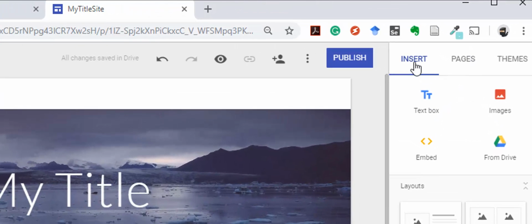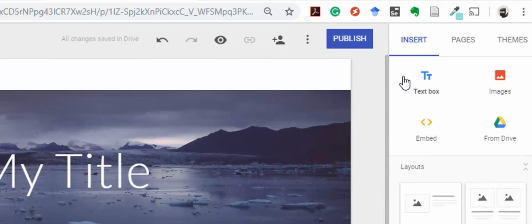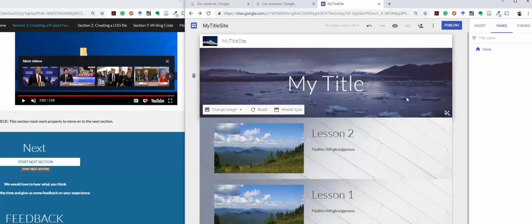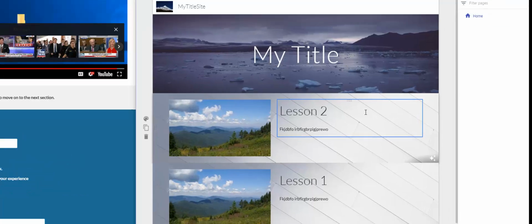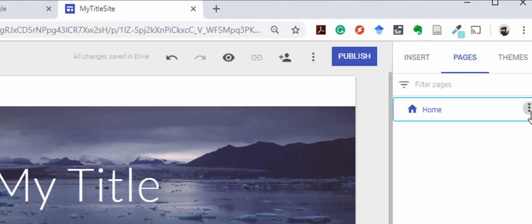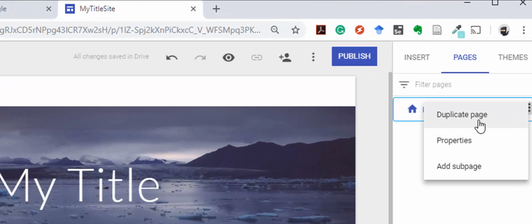So I have inserts. These are everything I can insert. Calendars, dividers, maps, docs. And then I'm going to go here to pages. And as you can see, I only have the home page. So I can do a couple of things. I can create a page from scratch by clicking on this plus button, or I can select this home page and I can duplicate the page.